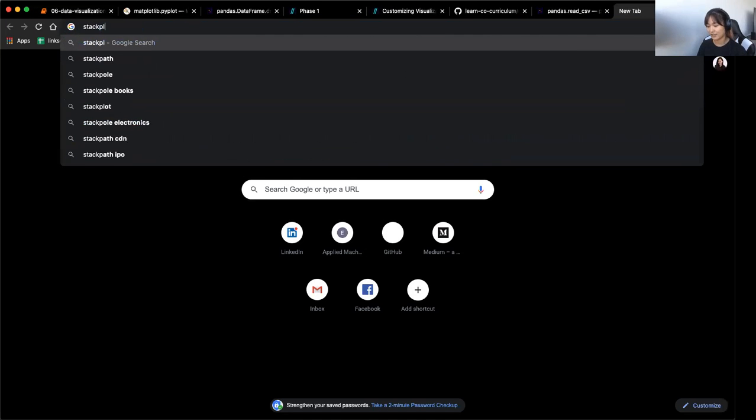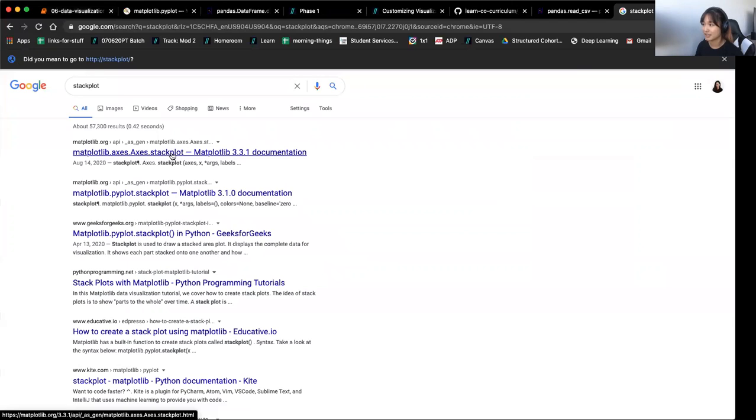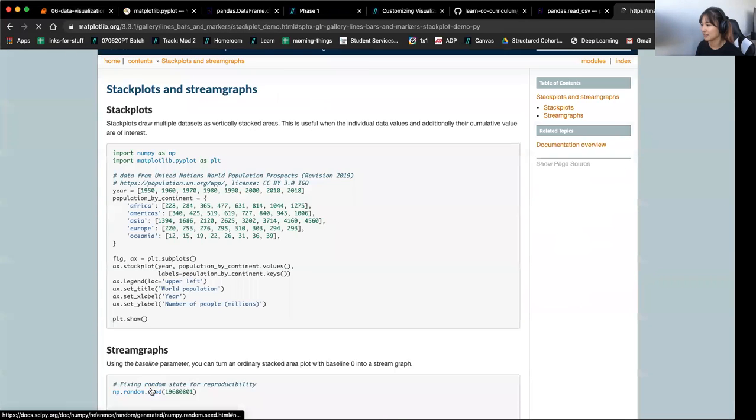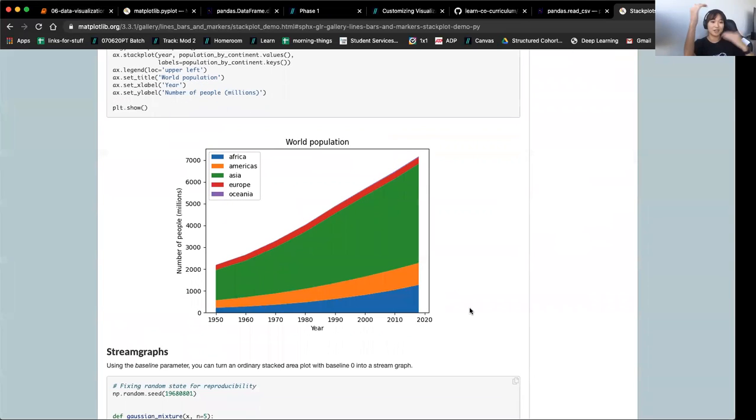It's basically bar graphs, but let's see if they have examples here. There we go. Basically stacked on top of each other. There's so many kinds of plots.